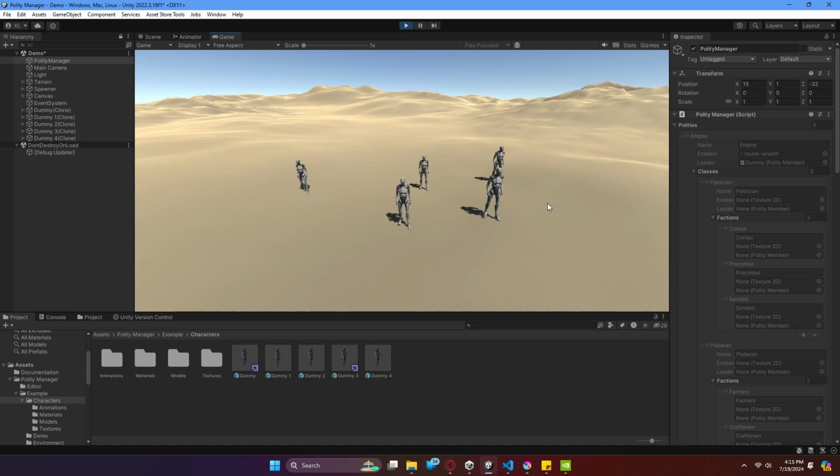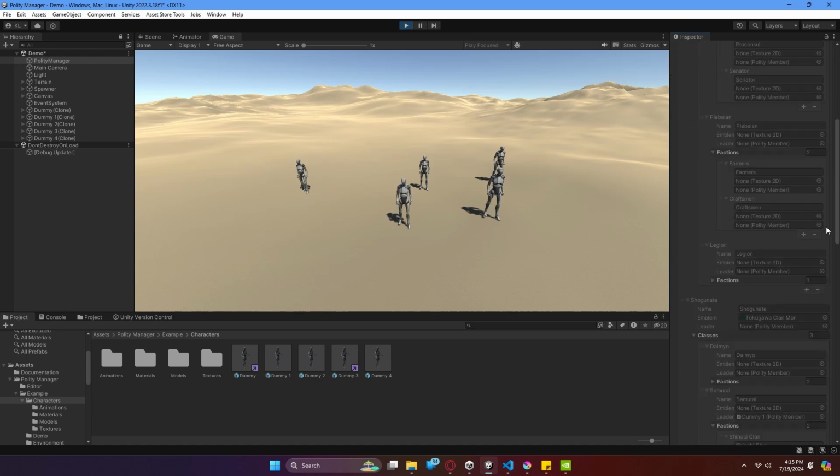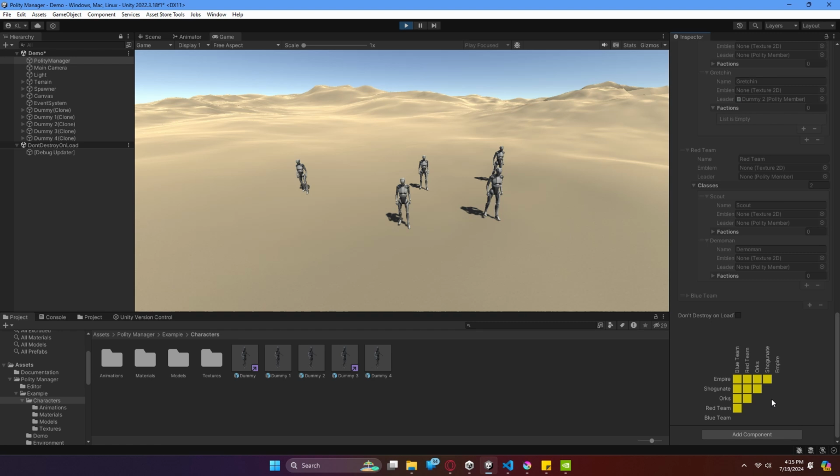Let's open the Polity Manager and find the relationship between red team and blue team. Currently it is yellow, which represents a neutral relationship. However, if I right click on this cell, these polities become enemies and the onRelation change event is invoked, notifying all subscribers to react accordingly. In this case, the NPCs of these polities react by targeting each other.